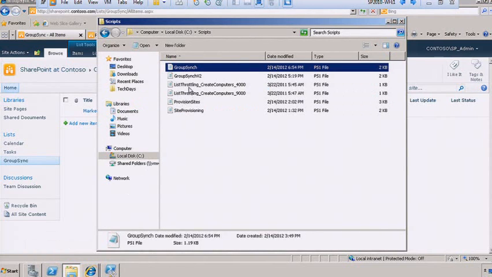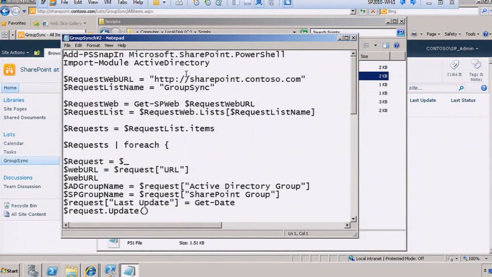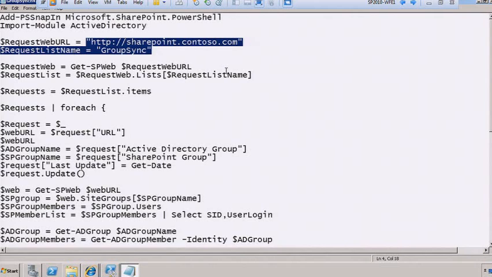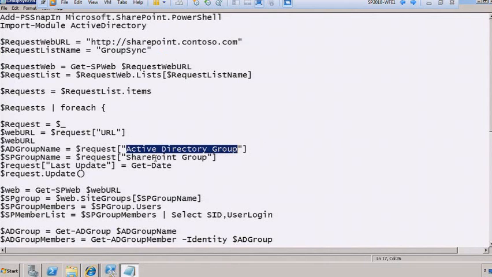And let me show you the small difference in this script. The small difference is that rather than hardwiring all the variables, the only thing you have to specify is where your list is being stored, what it's called, and then the column names that you used in the list for the Active Directory group, the SharePoint group, and the URL.